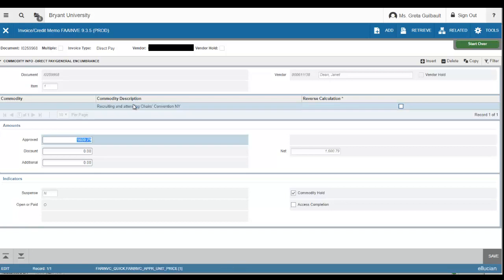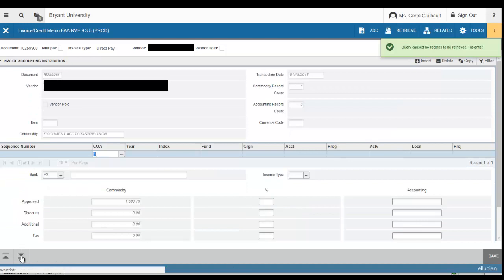Here you're going to enter the invoice description and the total amount of the invoice in the approved line, and then just tab through till you get to the bottom of the screen. Hit the next section arrow or alt page down, and then you're in the accounting line. So this is where you're going to do the accounting distribution.